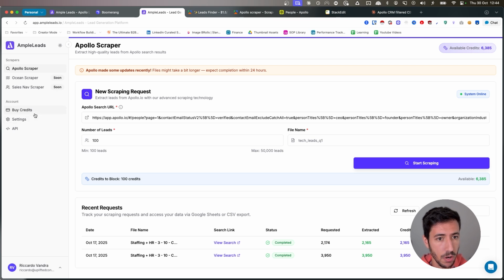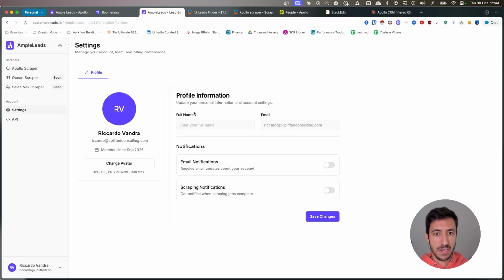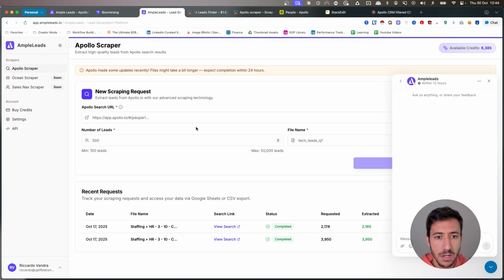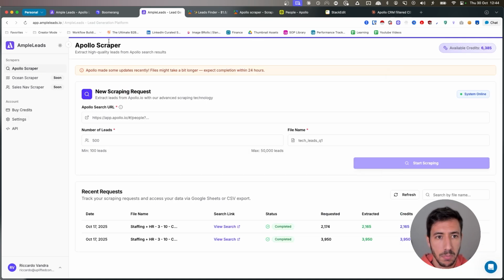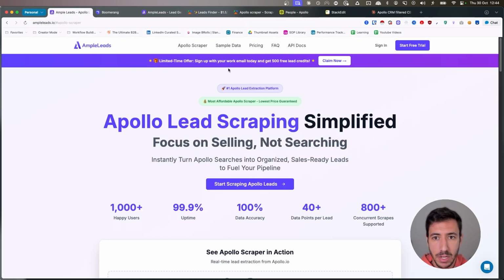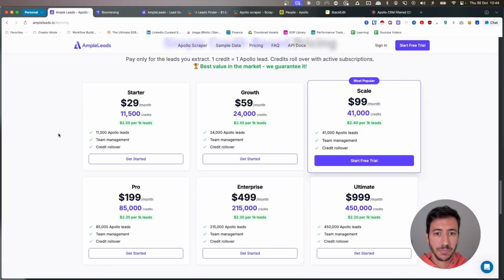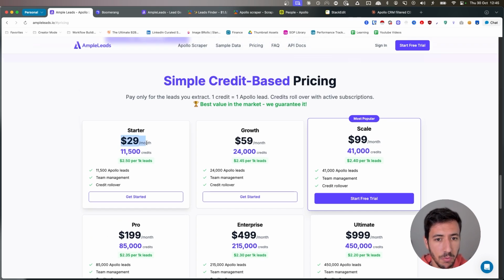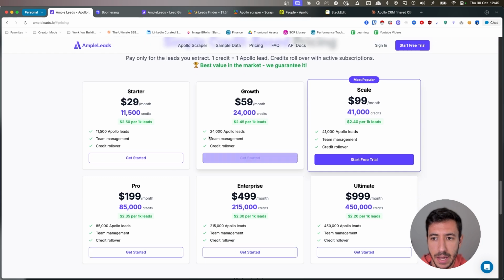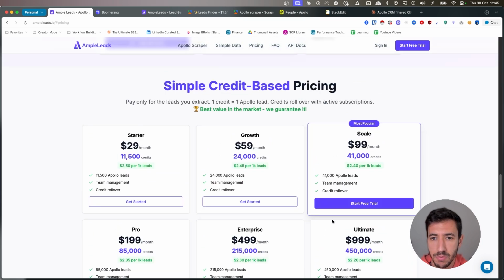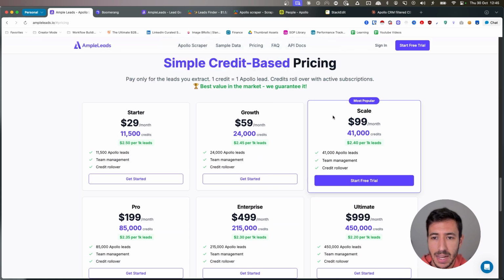One thing to know about this kind of tooling is that it's running on a subscription basis and not on a pay-per-use basis like the previous one. So that is one important thing to know. And if we look at the pricing over here, as you can see, you can scrape 11,000 leads for $29 per month, and then they scale with the different versions and different things.